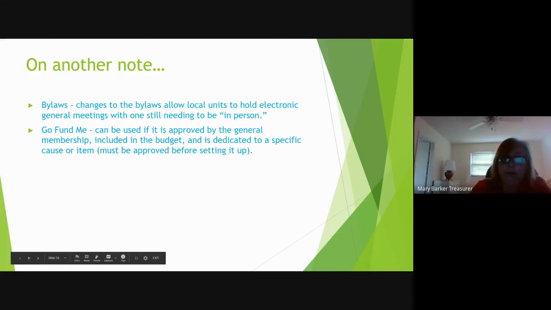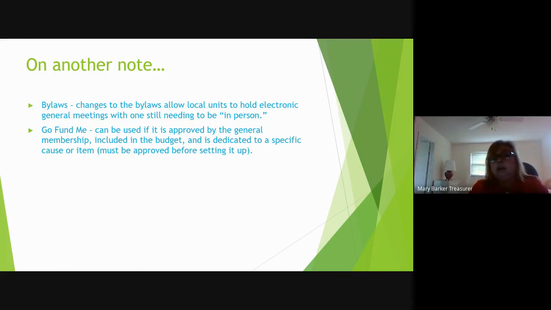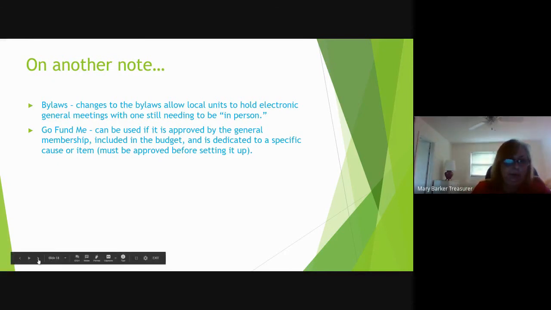GoFundMe. You can set up a GoFundMe account for something if that is approved by your general membership, included in the budget, and it's for a specific cause or item. Like, if we're trying to raise money for a playground, or we want to help get new computers in the computer lab, you can set something like that up.